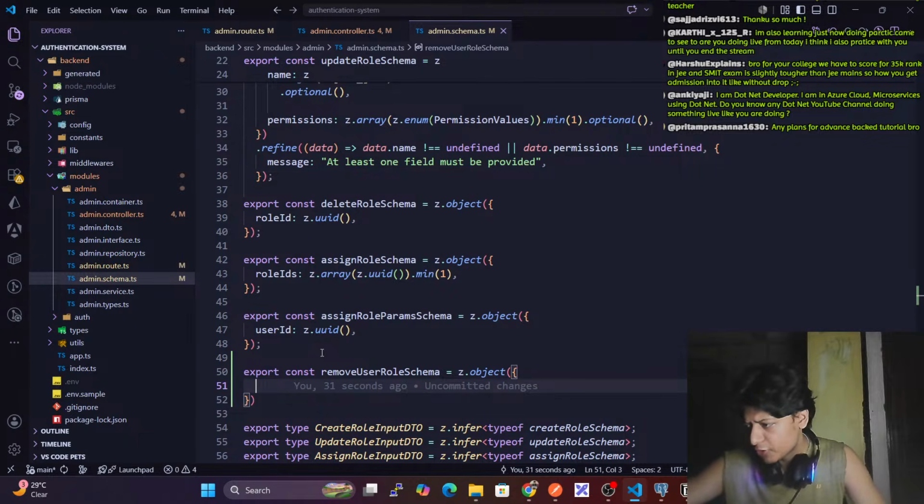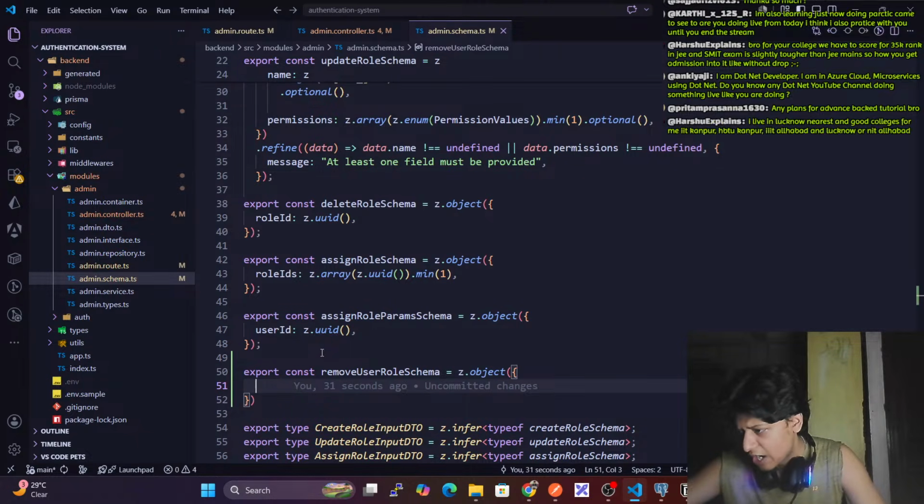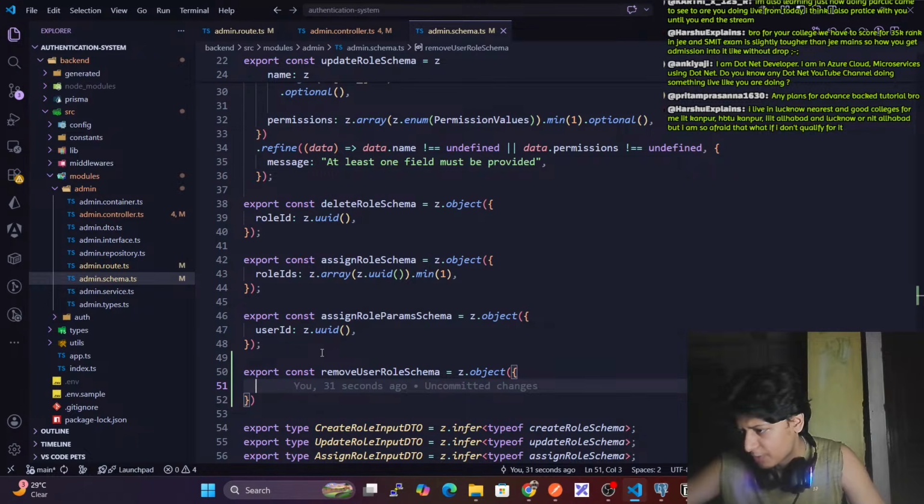Harshu explains, bro, for your college, we have to score for a 35k rank in JEE, and the SMIT exam is slightly tougher than JEE Mains. So how did you get admission into it without a drop?